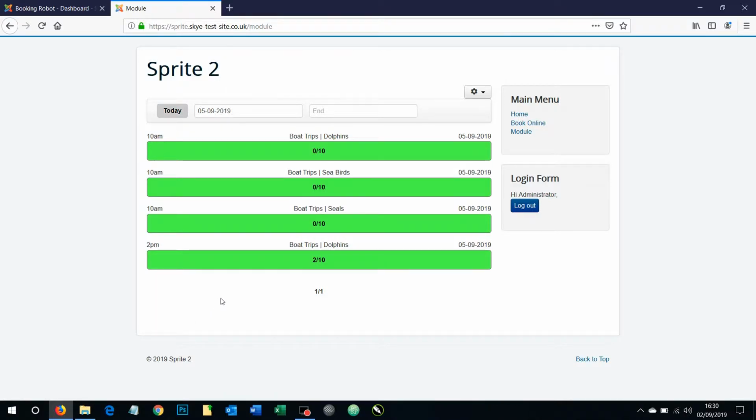The morning options are still there, dolphins, seabirds and seals. But what also has been removed is the full day hire. You can no longer hire the boat for the full day because we already have a booking in the afternoon.